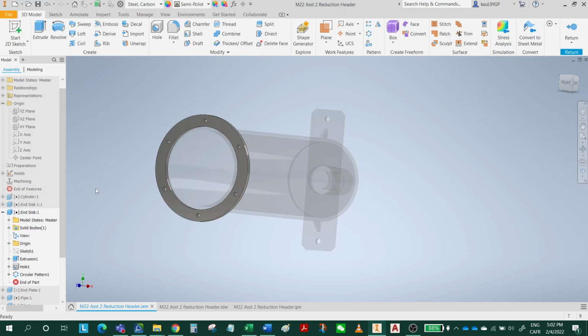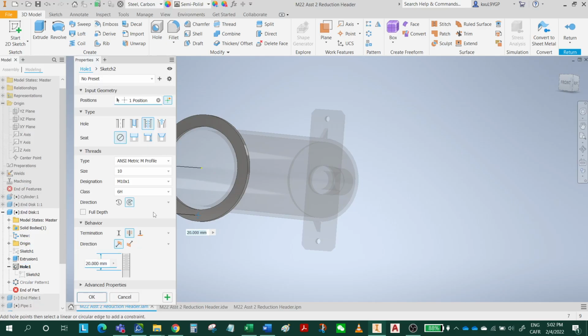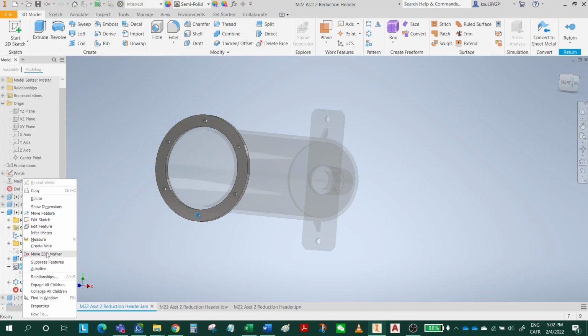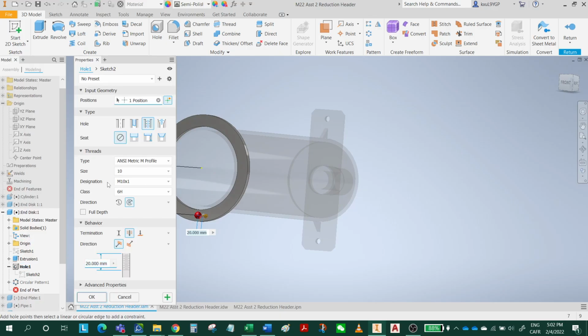Double click to edit. Actually, right click on the whole feature, edit feature. So this is not 20. It should be a full depth. Let me see how I'm going to edit this. Edit feature. So this is a through hole. Left right, D5 is 20. So this thickness is 10. Actually, the thickness is 10. I cannot have a 20. So it's a full thread.